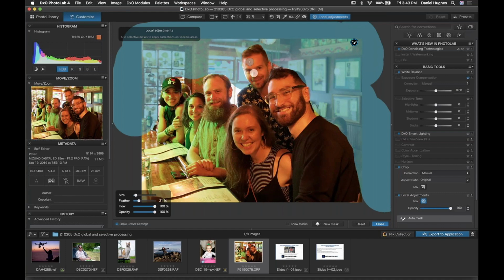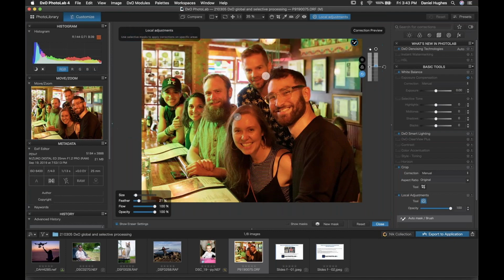This was shot with an Olympus camera, a little Pen F camera, which is this fun little retro looking mirrorless camera that's made by Olympus. And it yields really nice quality and has some really cool effects that you can apply.